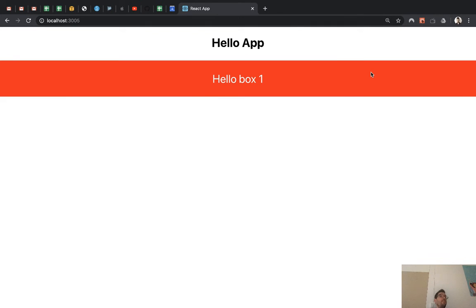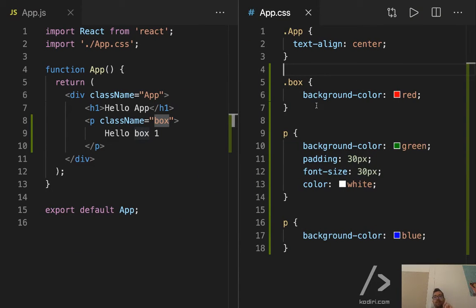Still red, even though it is declared on top. In reality, the class selector wins because it's more specific. That's what specificity is about. But technically speaking, how does the browser determine which one wins?